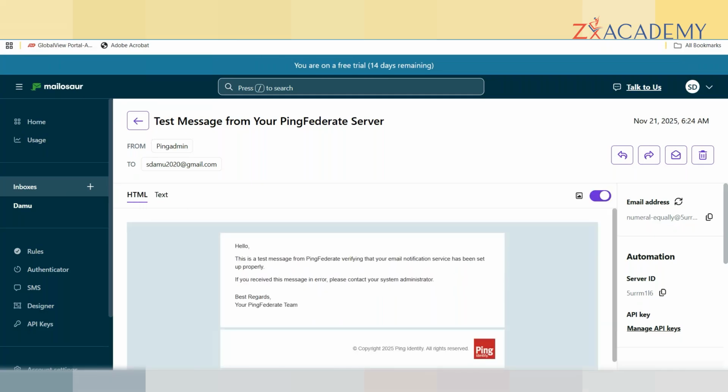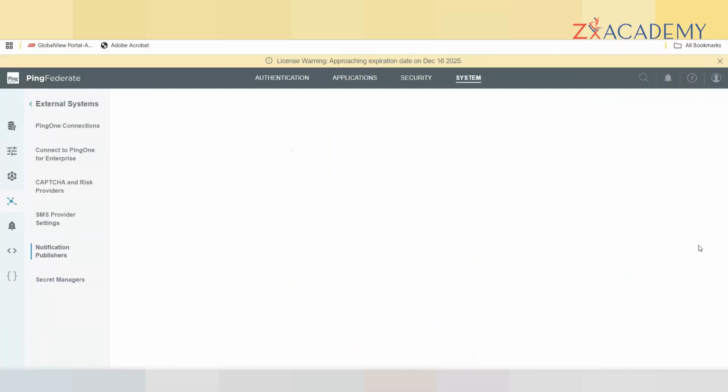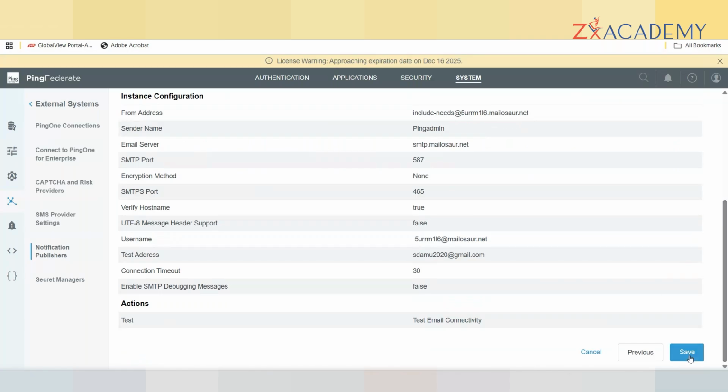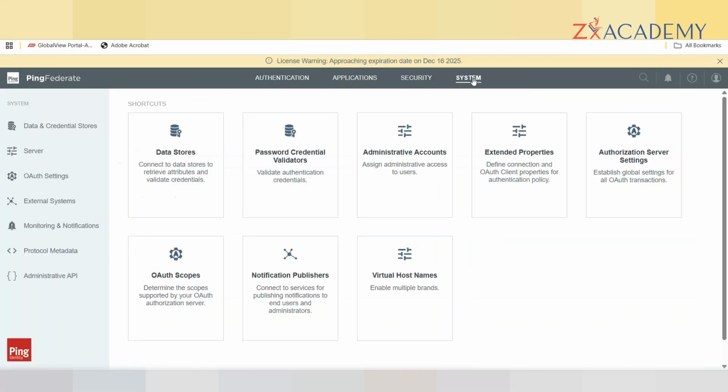Now you can go back, click next and save it. By using this SMTP, we are going to configure the notifications, the renewal notifications and all, right? So save it here. Now in the system, click on the system again.